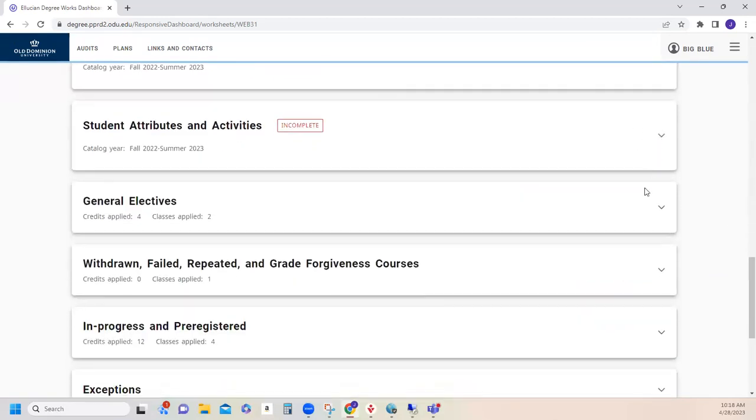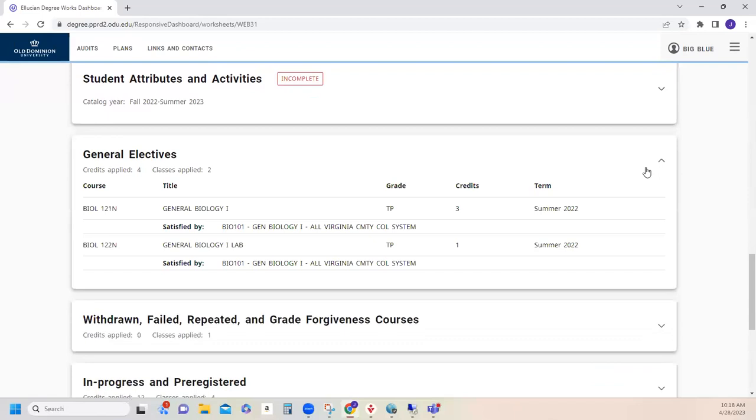The next area I want to look at is general electives. This section is for credits that you've earned either at ODU or via transfer, but the credits aren't applying to any specific course requirements in your program. So they still count in your earned hours, but they're not being used for anything specific right now. If your department wants to use them towards something, they can submit a request to DegreeWorks to do that.